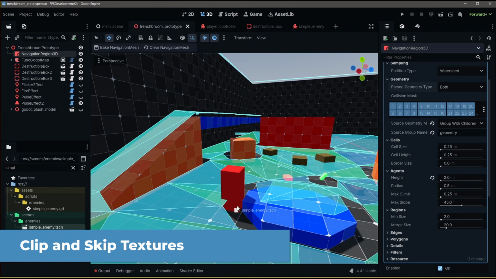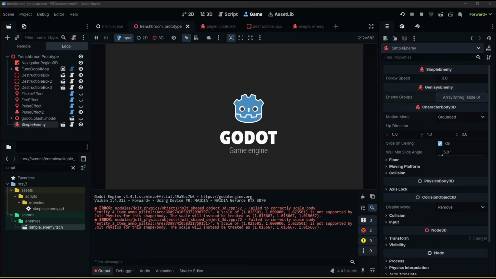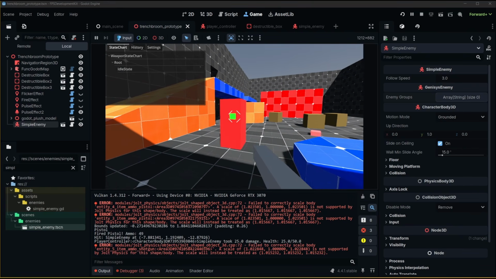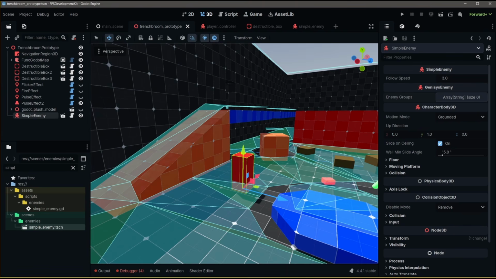Just drop that in there. Perfect. Let's run this and test it just to make sure we're not falling through the floor or something. We are not. In fact, we should be able to shoot them. Yeah, there you go. We just killed them. Perfect. Our health component is working. So let's implement the follow state.